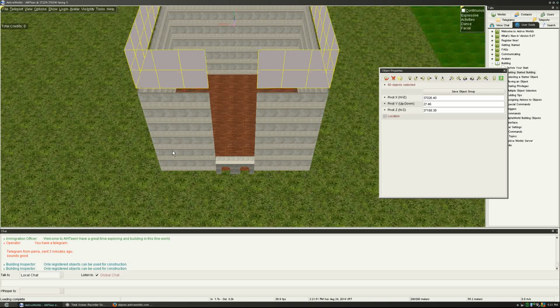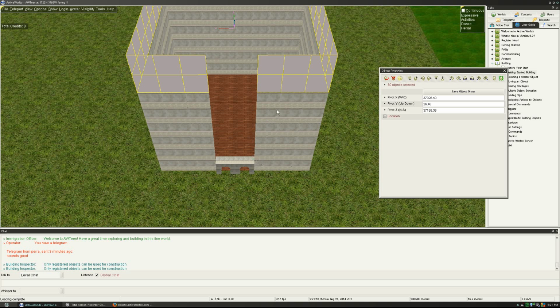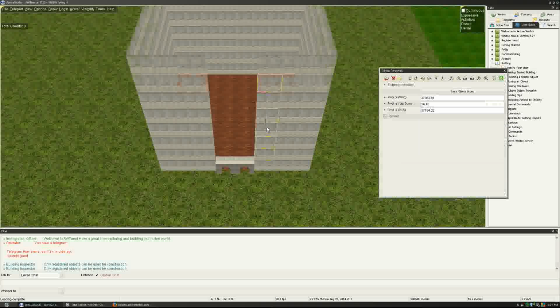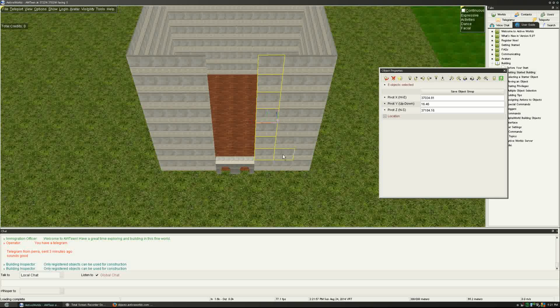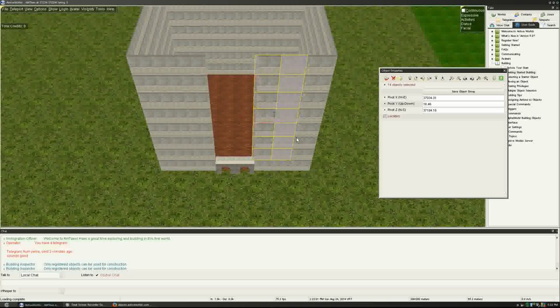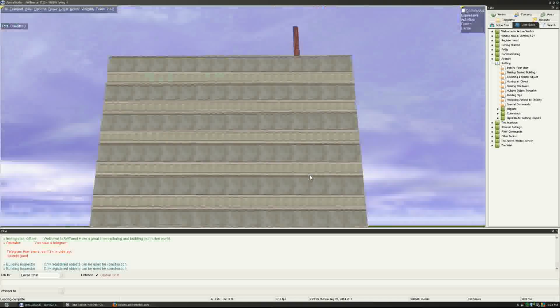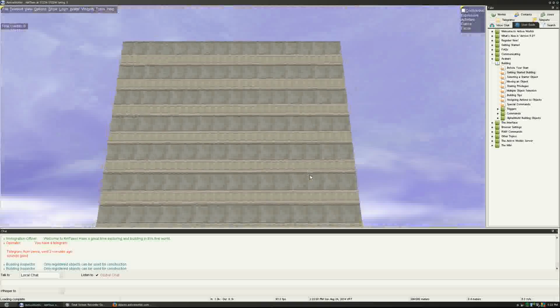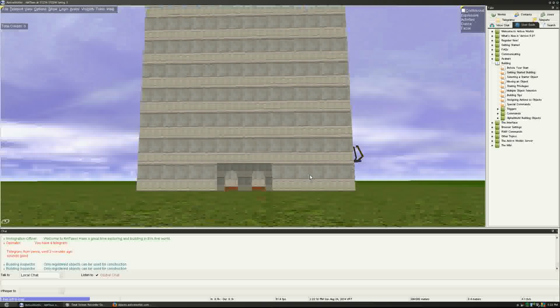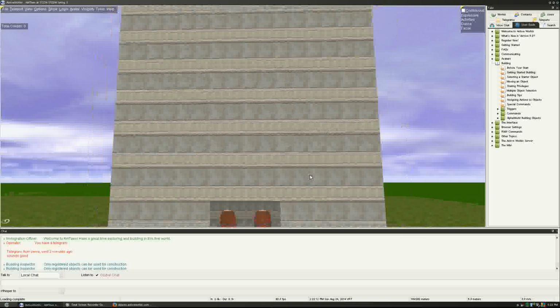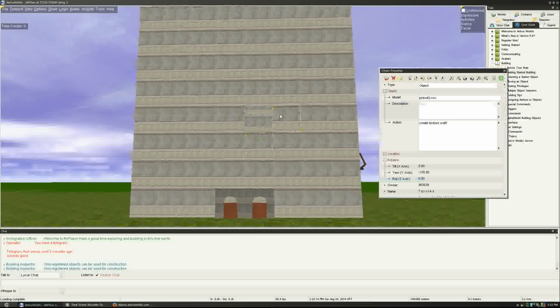So, alright, let's just go ahead and two, three, four. There we go. Done. Okay, so there's a gigantic building. Two seconds. Literally, you can build something like this in a minute. It's super easy, as you can tell. Alright.